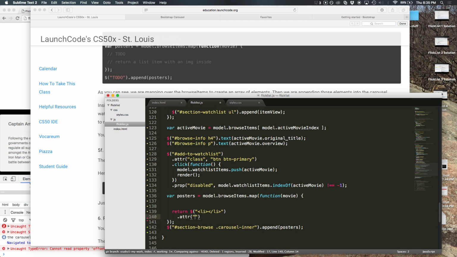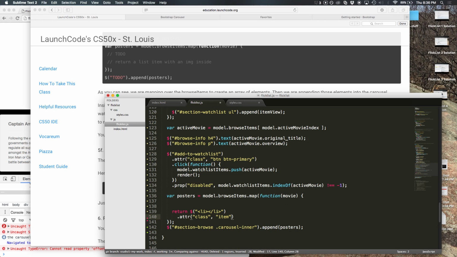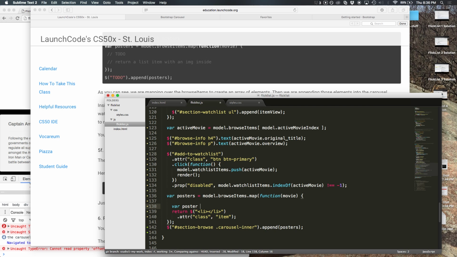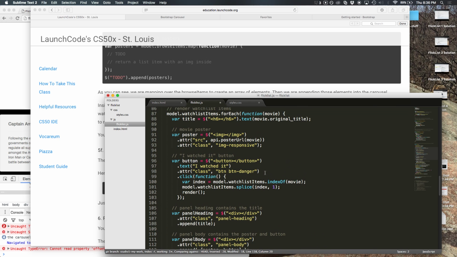And it has to have this class, item. And inside of it, we want the poster image. So I'm going to work backwards, and I'm going to say var poster equals. Actually, we've already done this in a previous place.